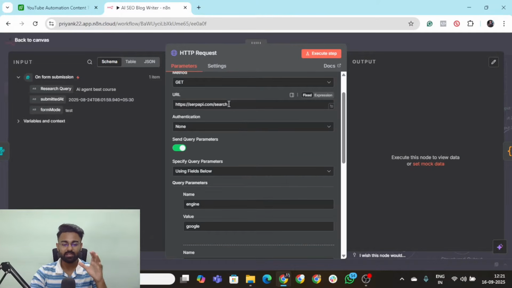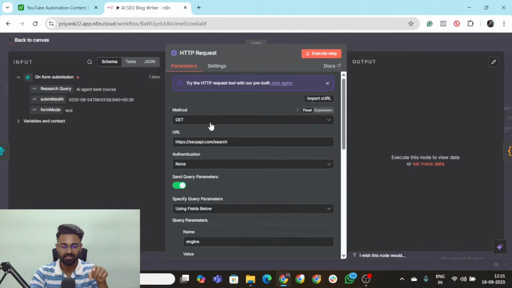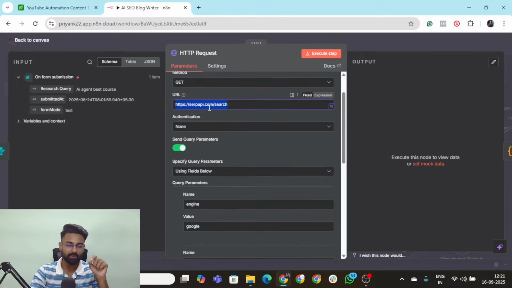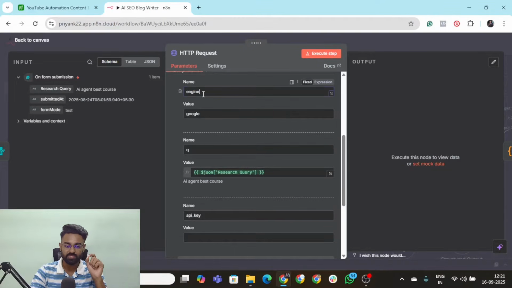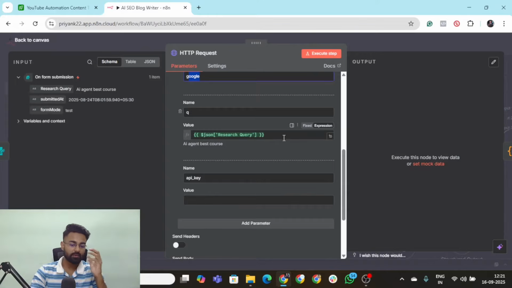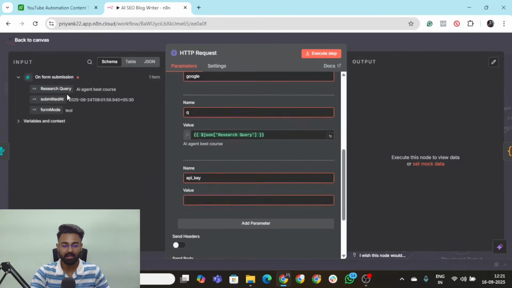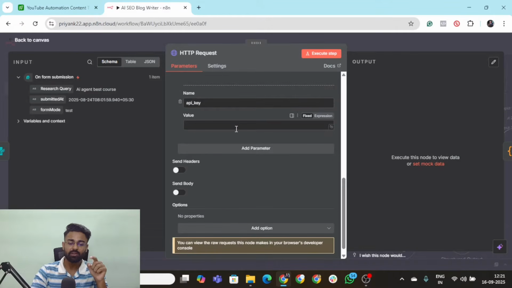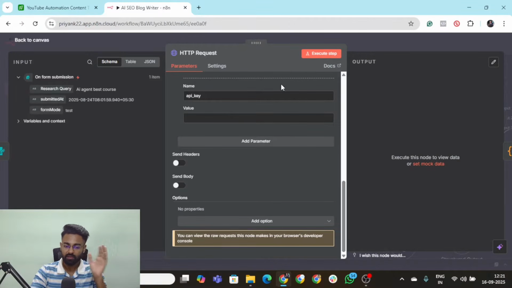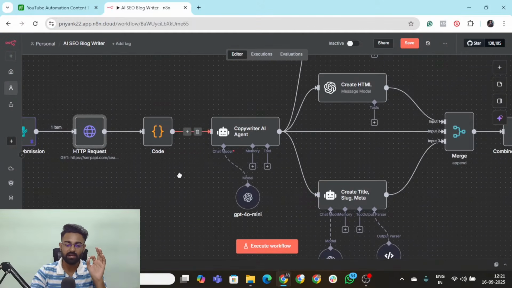This is where you can connect those REST APIs. Keep the method as GET. This is the search URL that you need to keep. And then, of course, the engine that you want, which is going to be Google, and your query, which is going to come from the previous form submission. You can simply drag and drop it here dynamically, and then your API key. You go on your SerpAPI and you paste your API key here. This HTTP request node is prepared and ready.